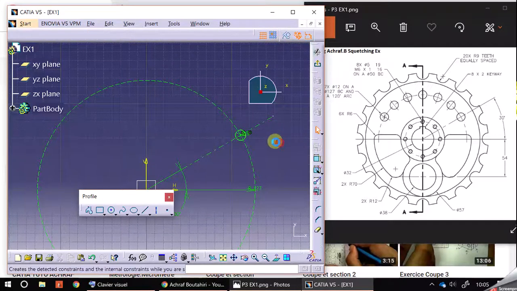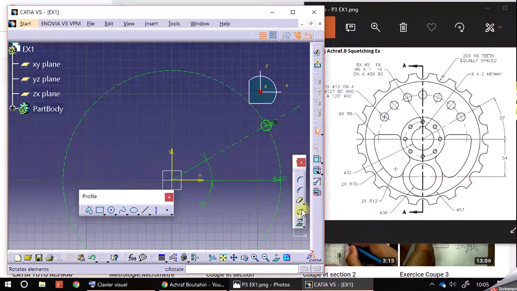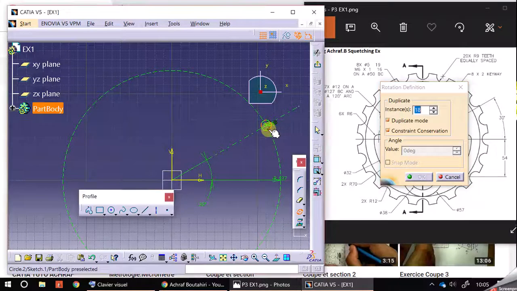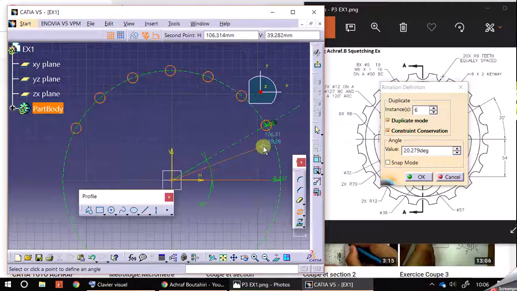So we have our small circles here, and we're going to repeat it 6 times. We have 1, 2, 3, 4, 5, 6, 7, and we have to repeat it from here. So we are going to choose rotation of these circles from this position, 6 times, in duplicate mode, with constraint mode, and we need 6 repetitions from here.